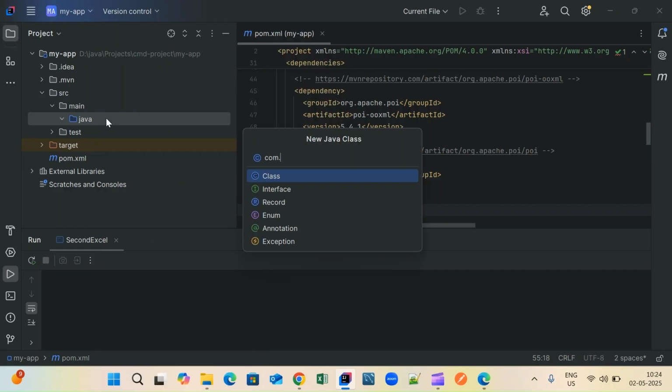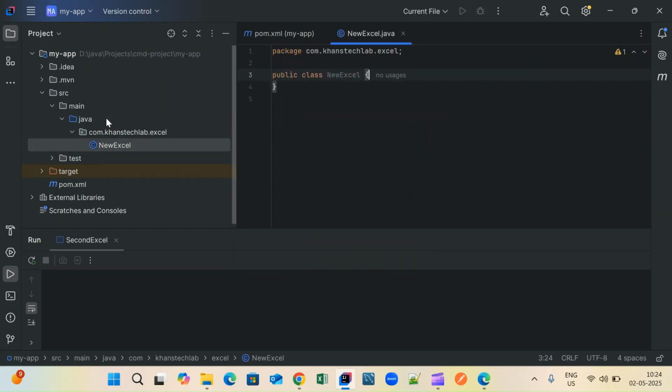Let me create a standalone class. I will give the package name as com.constantlet.excel, and the class name as NewExcel. And this is a standalone application. I need a main method, and we will perform these Excel write operations in a series of activities.